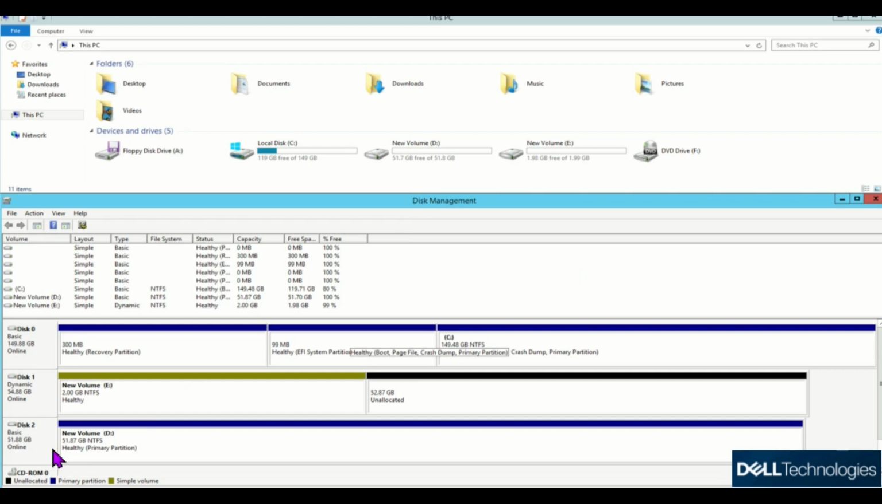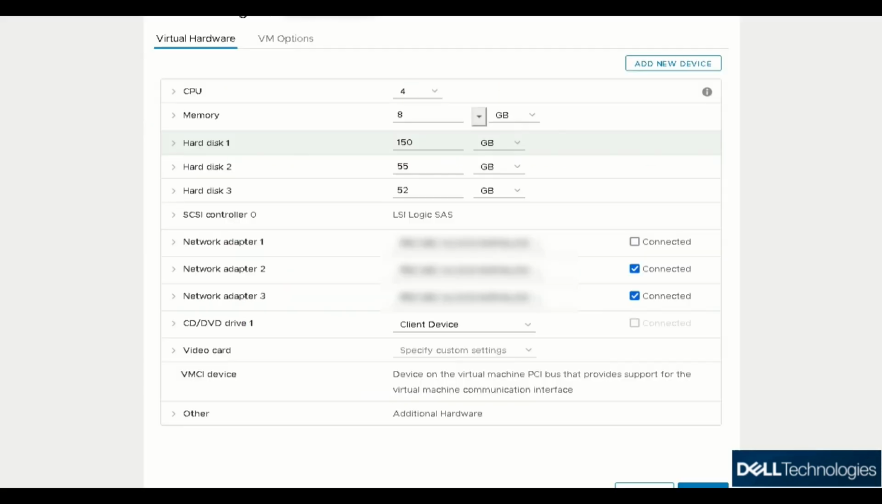And currently the disk 2 is associated with the D drive in the OS. So let's take a look at the virtual layer. This is the virtual hardware information. So we have total 3 disks allocated to this VM, hard disk 1 with 150 gig and hard disk 2 with 55 gig, which is unallocated in the OS or very loosely allocated. Hard disk 3 with 52 GB, right? So our target disk would be hard disk 3 for increasing the D drive space.